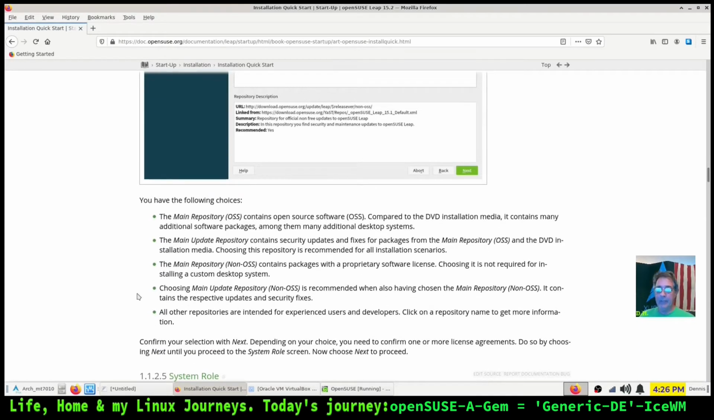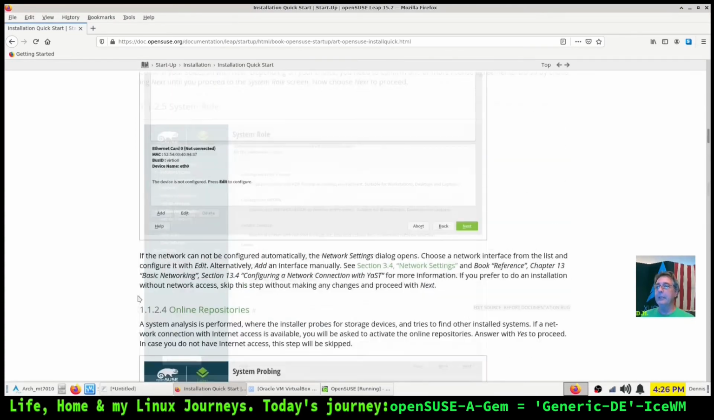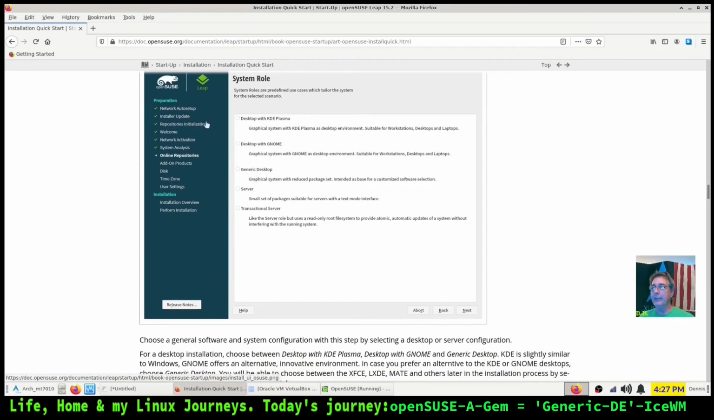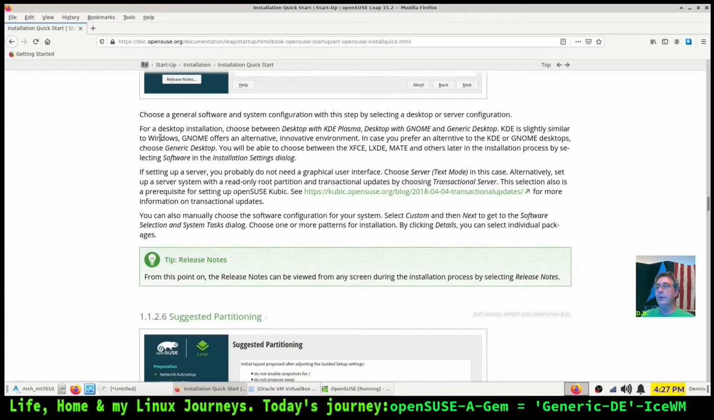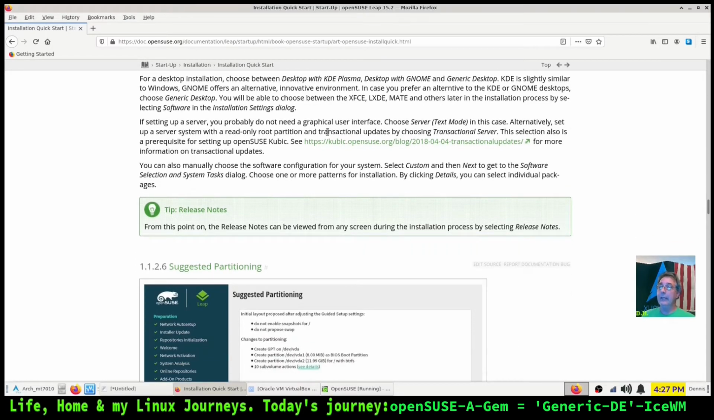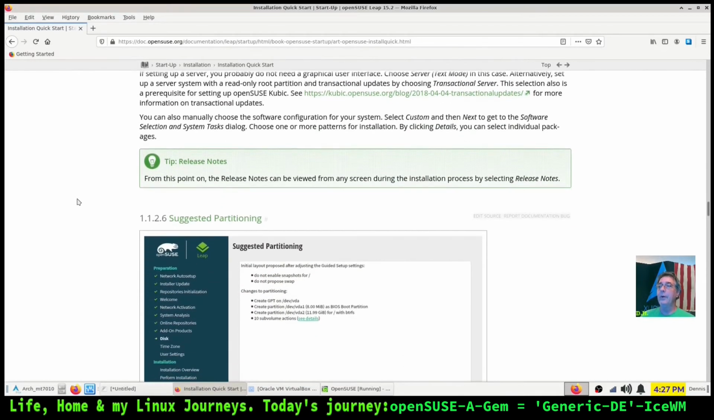Let me see if I can find it here. Back up, I passed it. Here, it lists the generic desktop. For a desktop installation, choose between desktop with KDE, GNOME, or generic desktop. You will be able to choose between XFCE, LXDE, Mate, and others later in the installation process by selecting software in the installation settings dialog. I just did that. At that time, I could have selected either one of these to go along with my generic desktop.